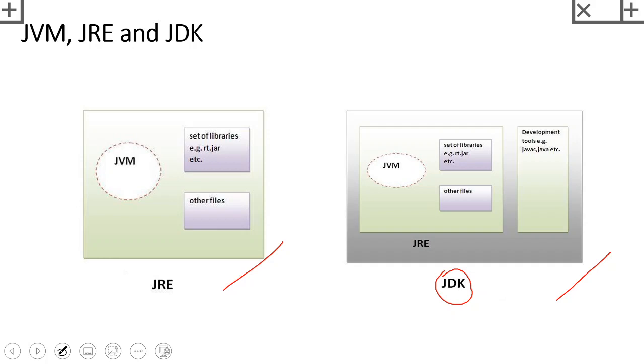There is a lot of documentation available. If you are a developer, JDK can be installed. If you just want to see the output of a Java program, you can install JRE. If you want to interpret the bytecode, you can install JVM. All these executable or installation files are available from the Oracle website.